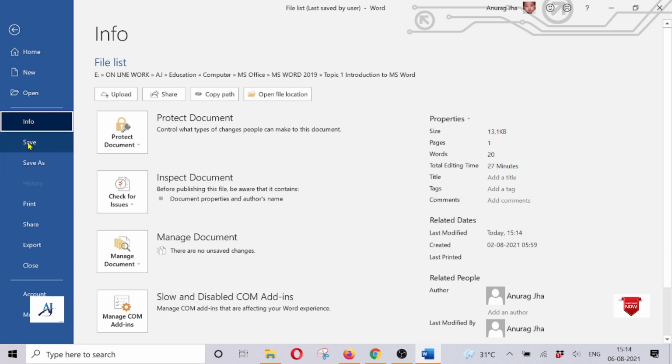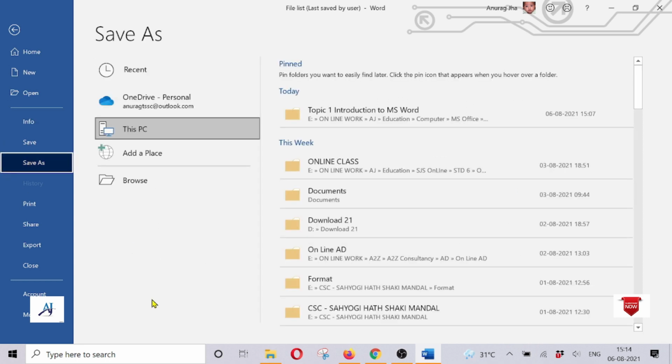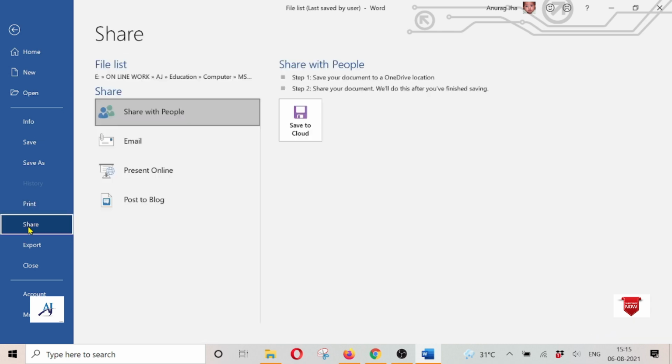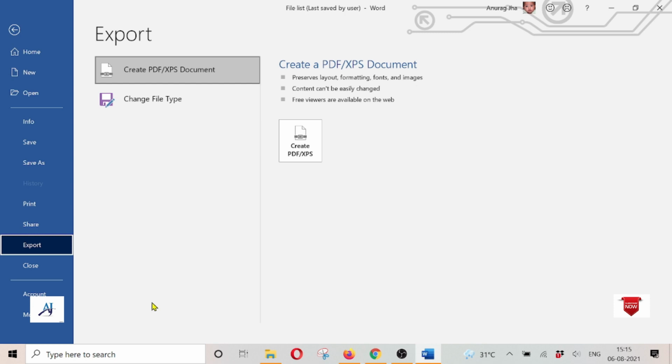Save tab is used to save the file with the same name. Save As option helps us to save the file with a different name, and also we can save in a different place. Print is used to print the file. Share, we can share the file with the help of email, with the help of cloud-based, or we can share it with the help of blog also. Export, with the help of this tab we can save our MS Word document in some other format.